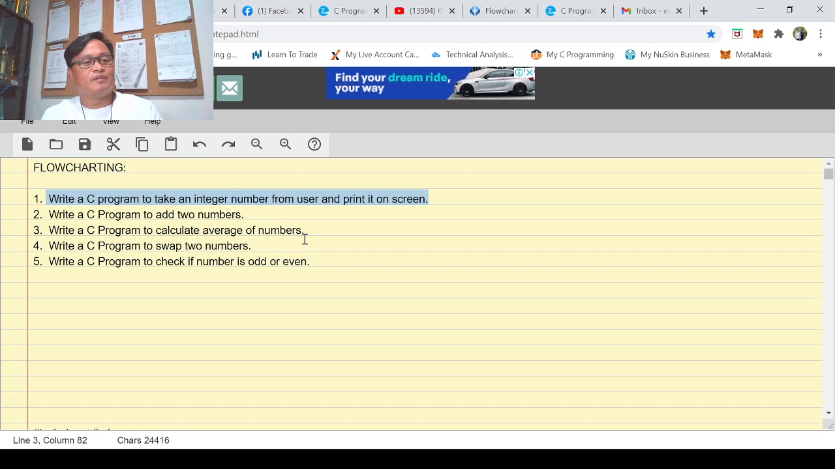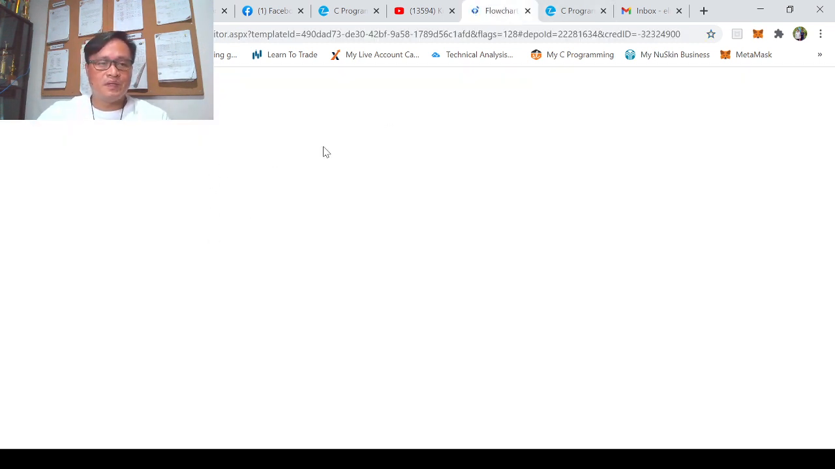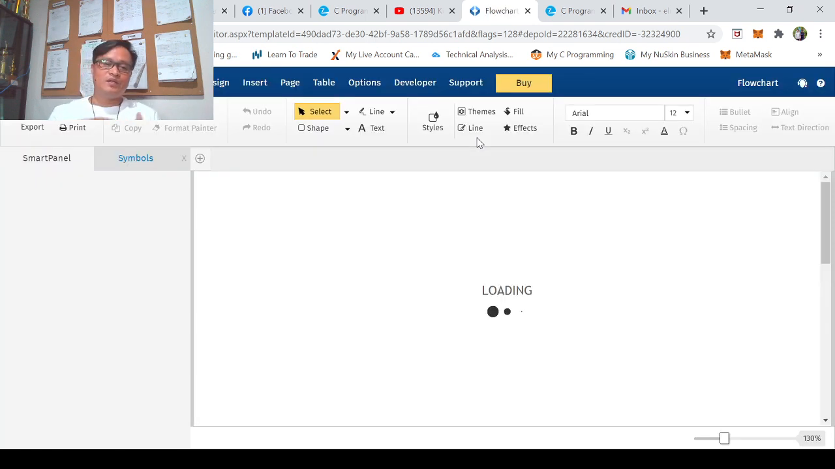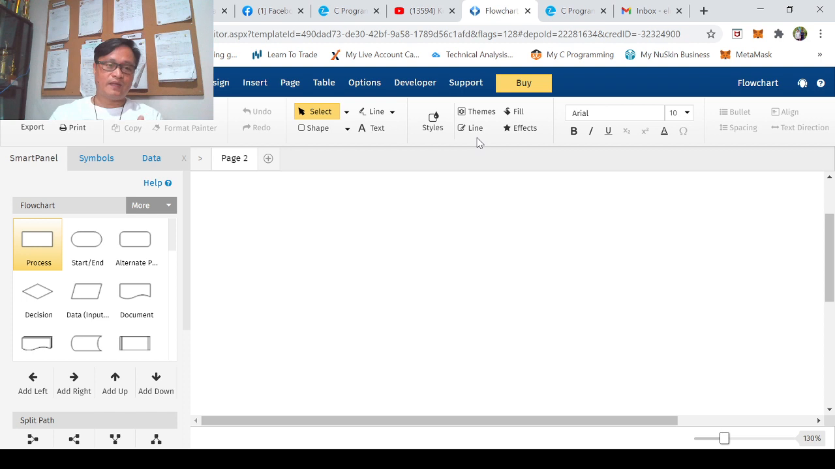Write a C program to take an integer number from the user and print it on the screen. So our program will be asking for an integer value, right? And then from that integer value that is being entered by the user, our program will then display it, right? So that's it.